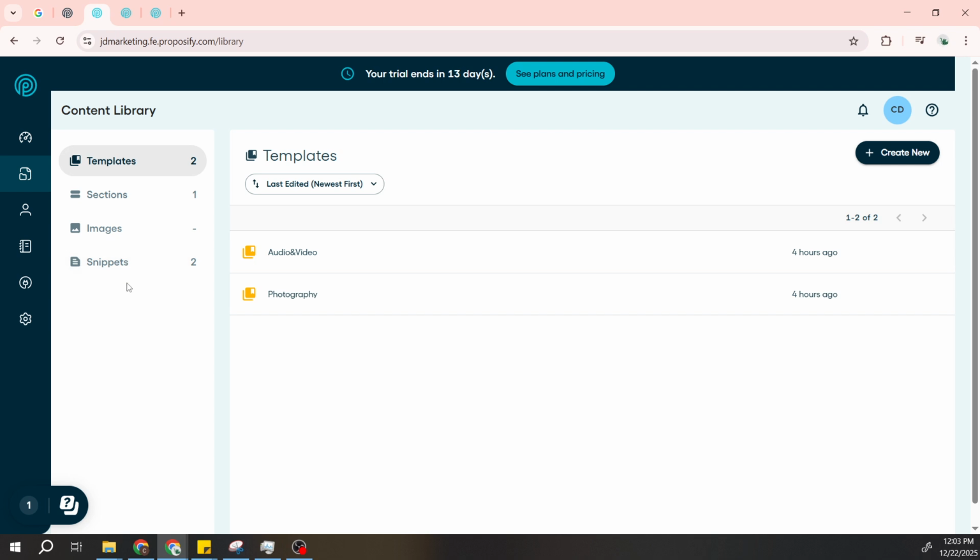Sections are full blocks of content such as an About Us or Terms page. Fees hold your pricing items. Snippets are smaller text blocks. Think testimonials or value bullets.